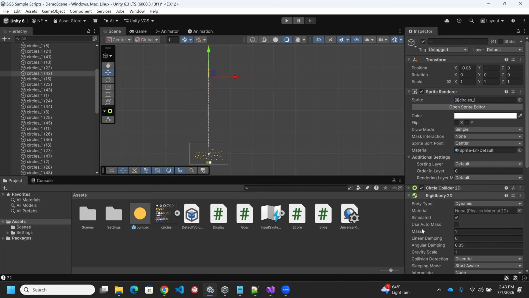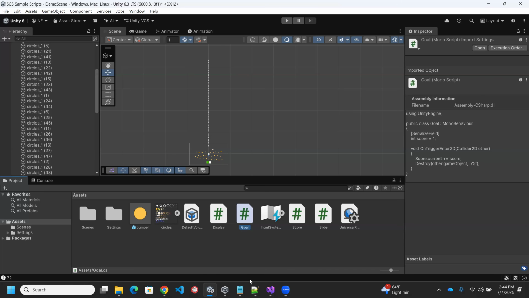Most of the score came with the scene. So if you open demo scene, that will work. The part that you do have to be able to do is when you make squares or zones that you want to fill in, you have to make sure that you add the script goal to them, and that lets you choose how much score.